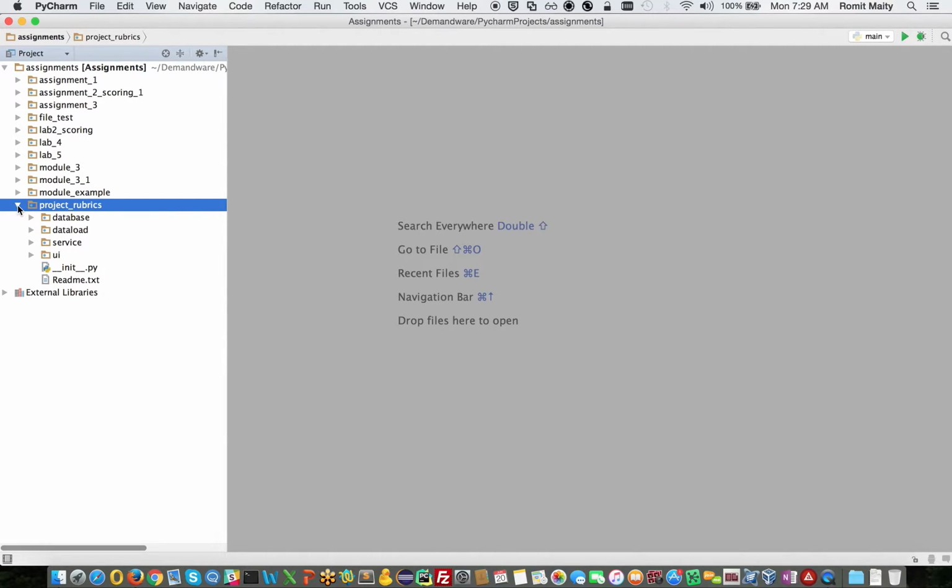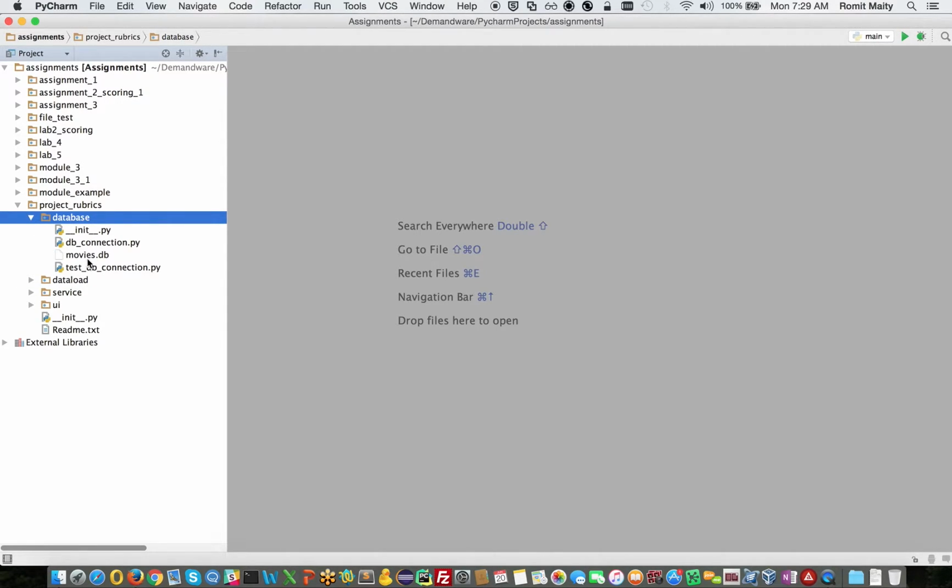And under project rubrics I have four modules. The first one being database, second data load, then the service, and then UI. Briefly, the sections in order are the database sections, which has the movies DB, where I'm storing all my movies information, and there's a connection object which can perform all the data access connections and inserts, updates, selects from this movies database.